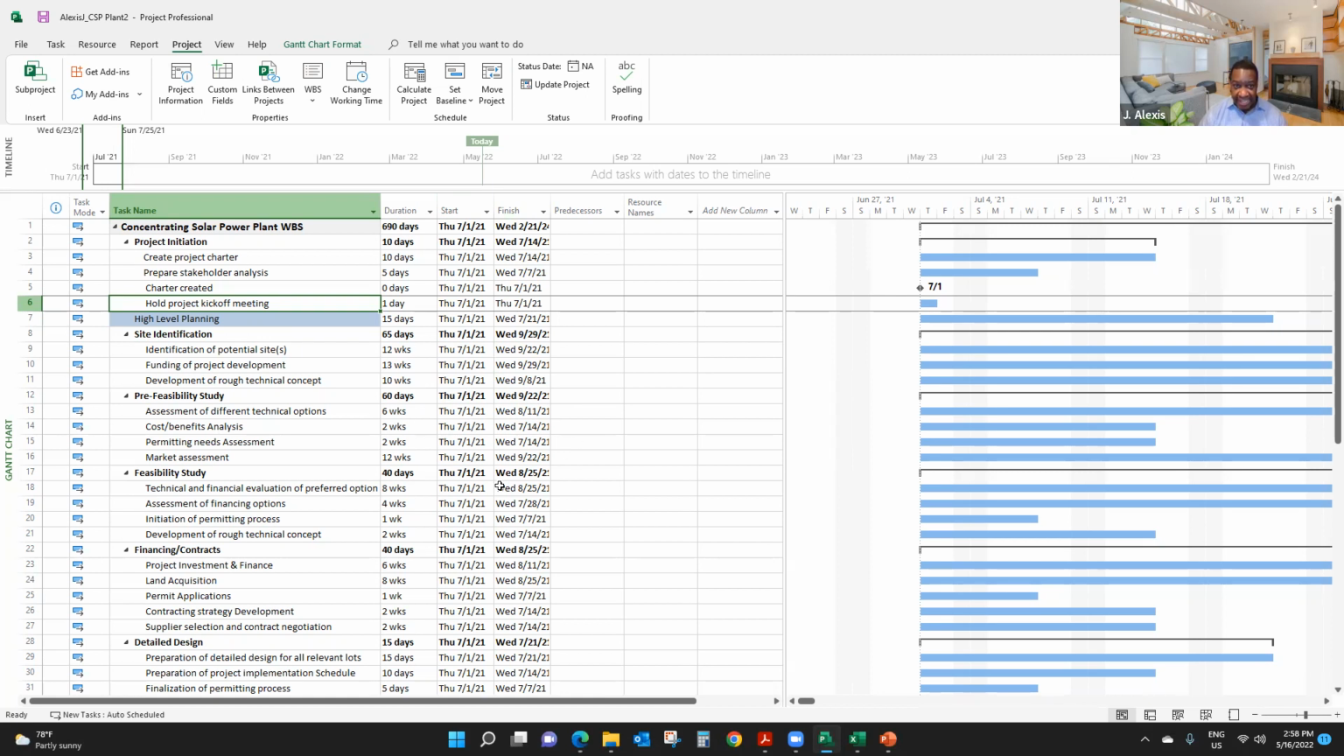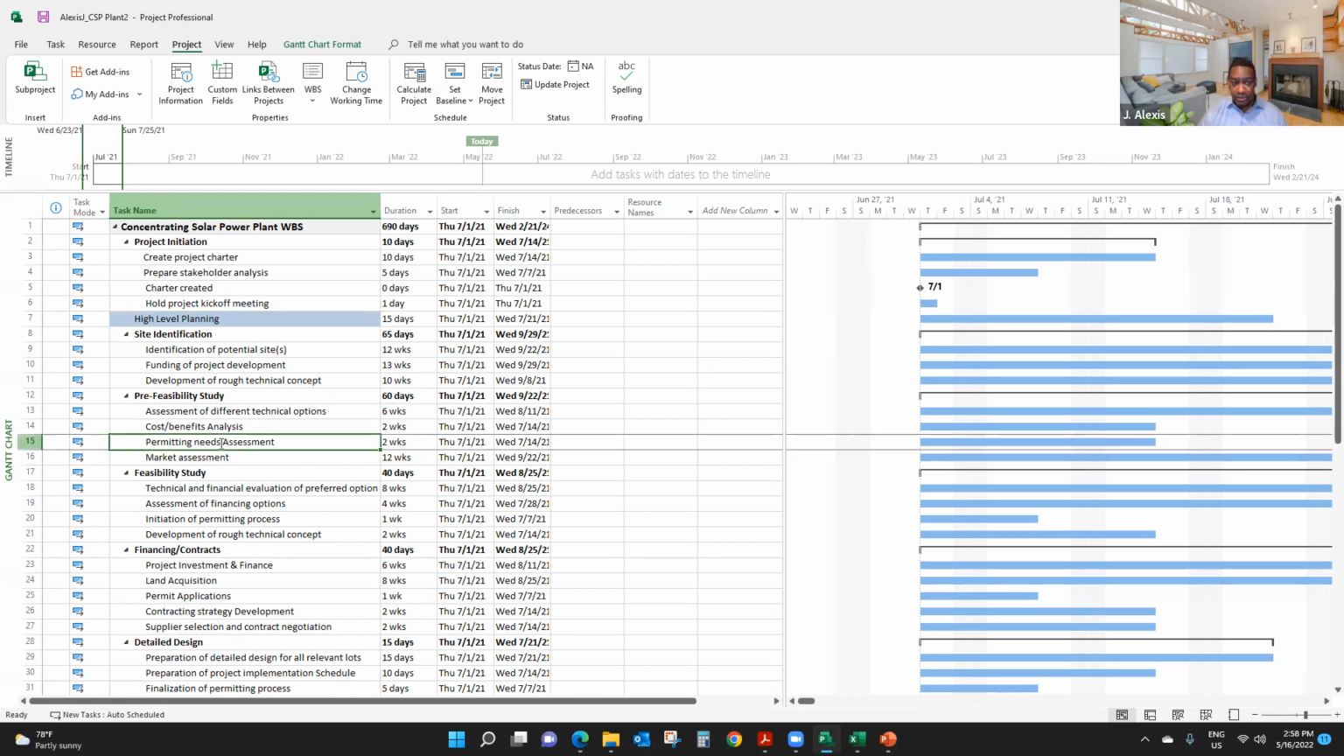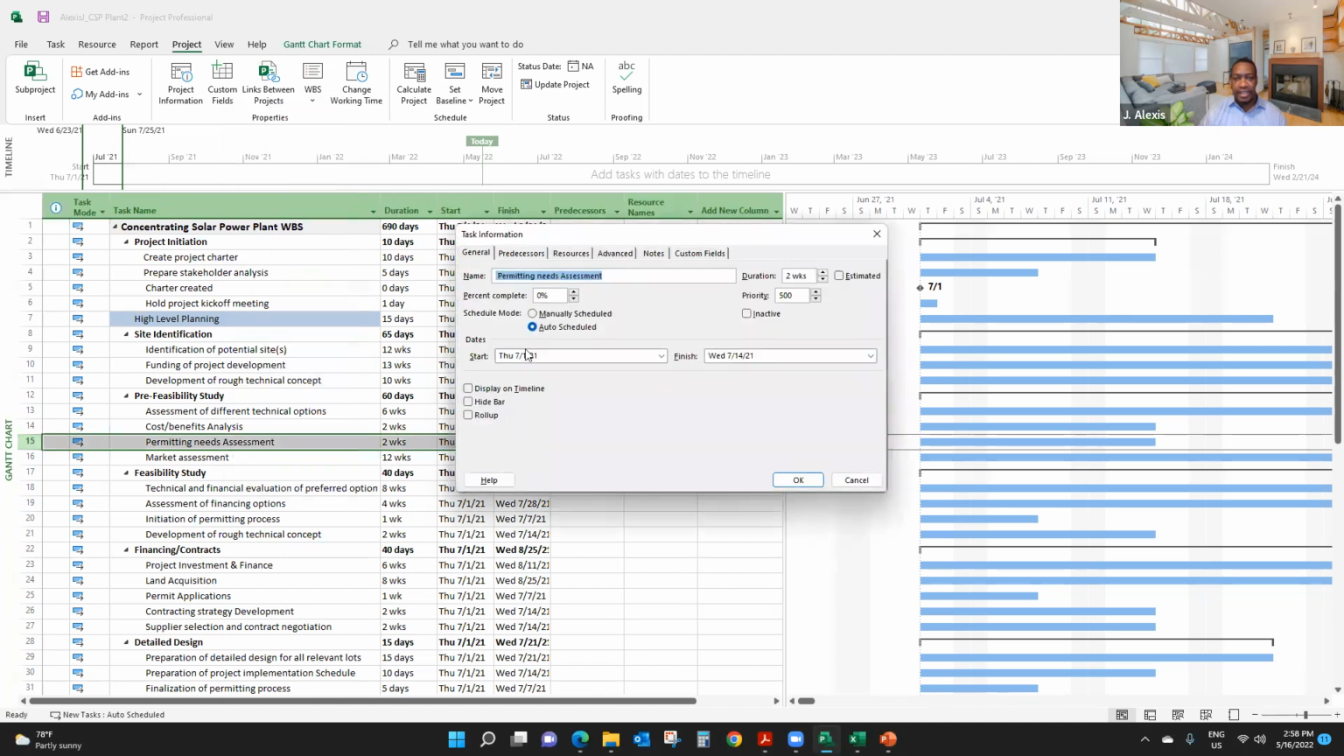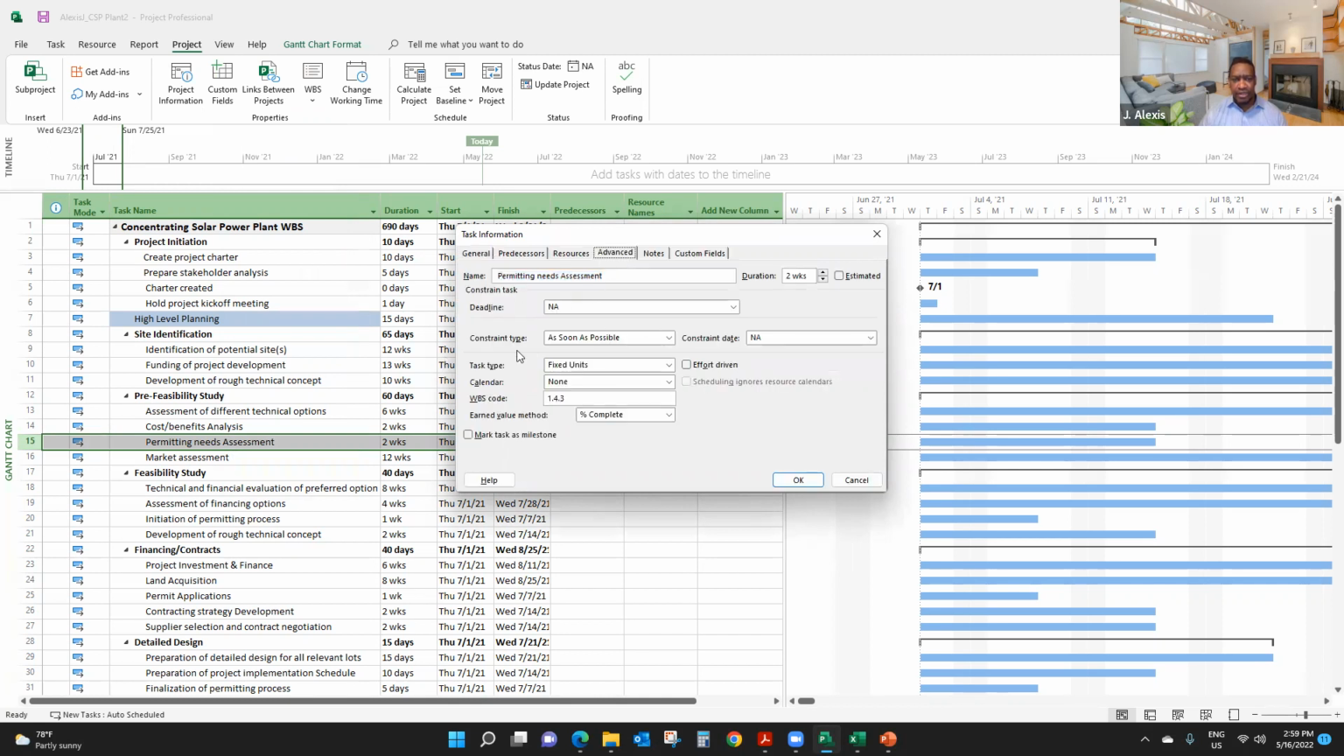Don't type those things unless you want to set a constraint. If you want to set a constraint, there is a way to do that. You can select any of this information and task, and look for your task information, right? And you can set a constraint here in the task information dialog box. You can enter any constraint types that you want.